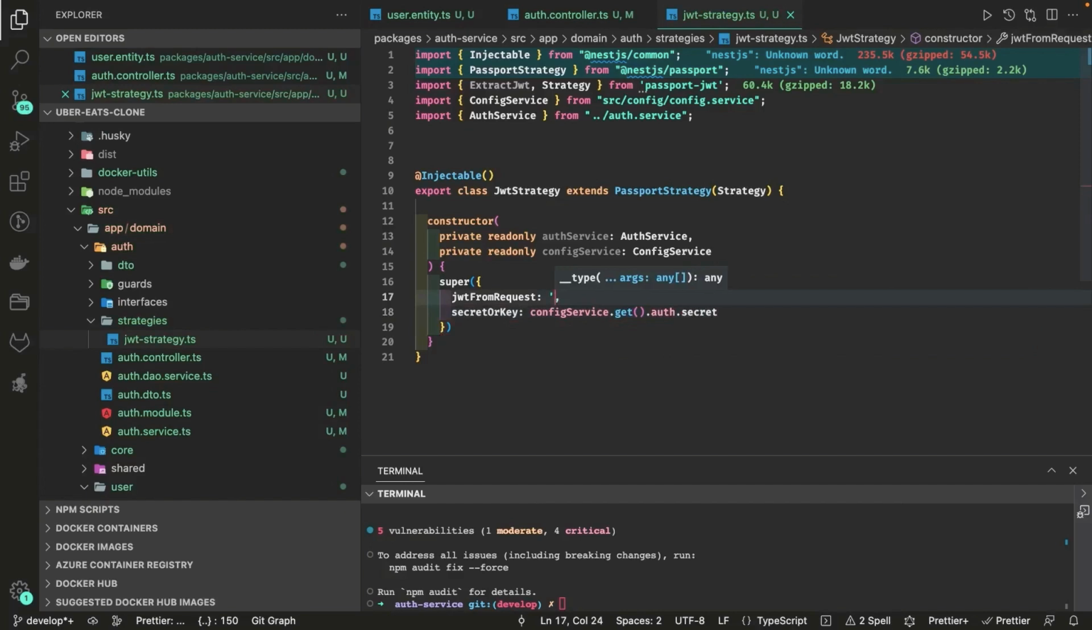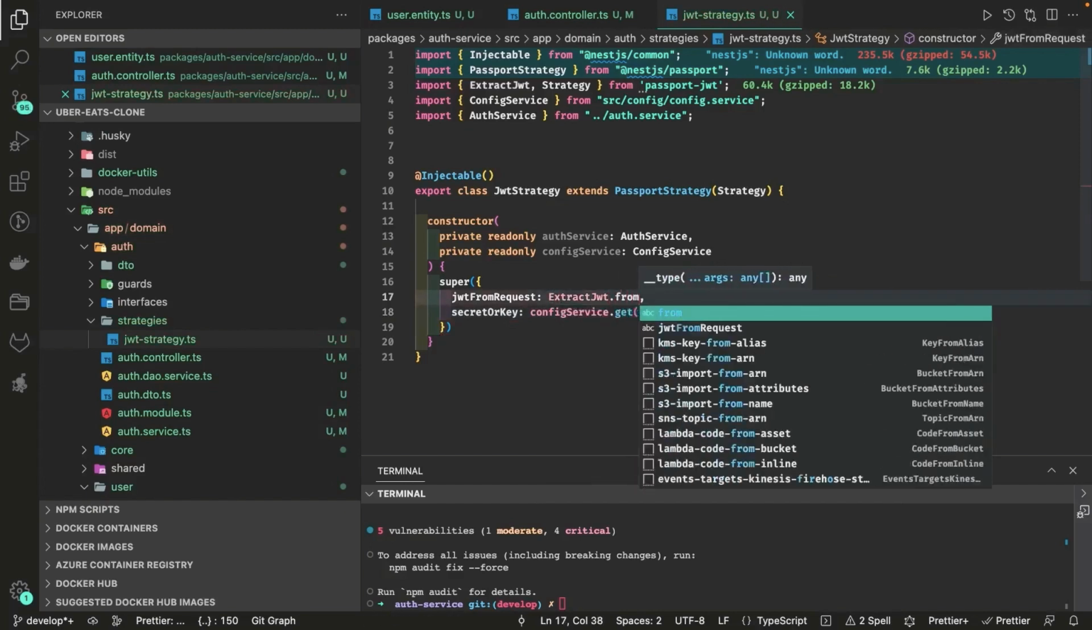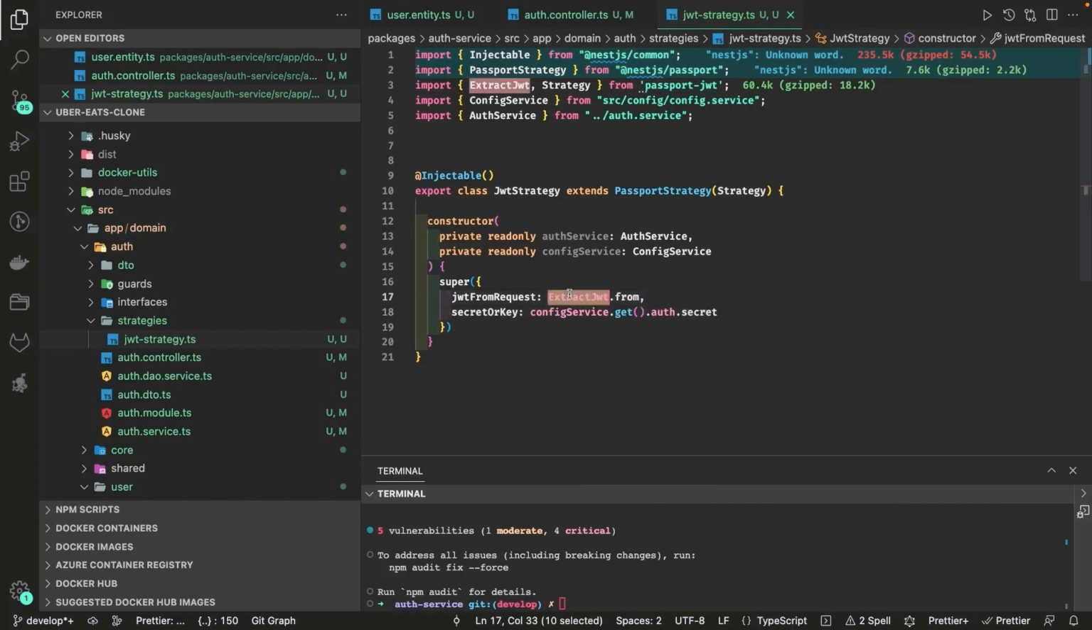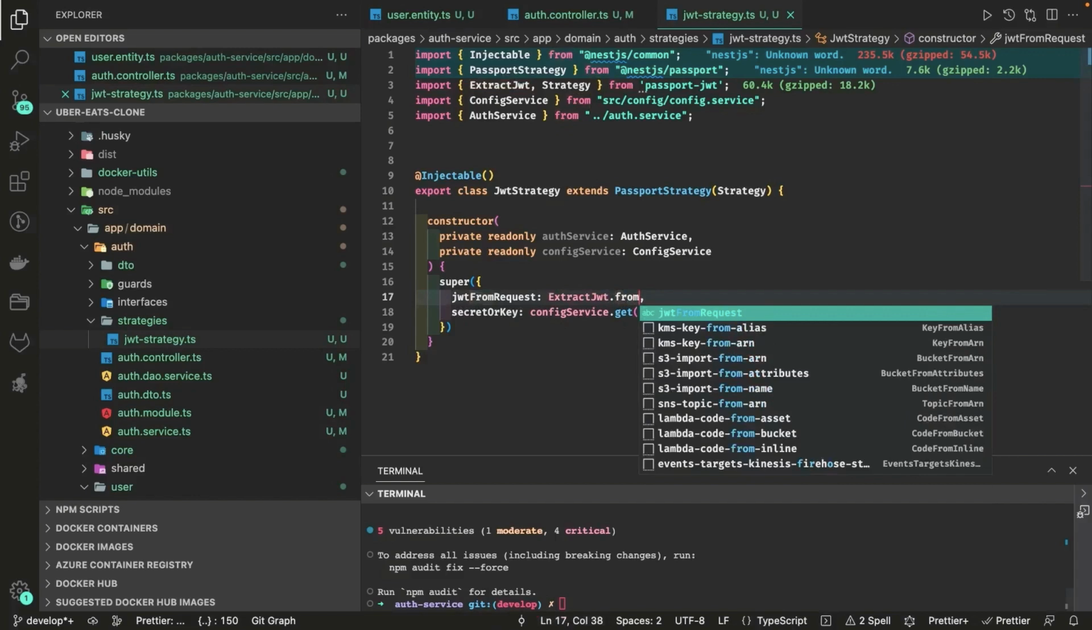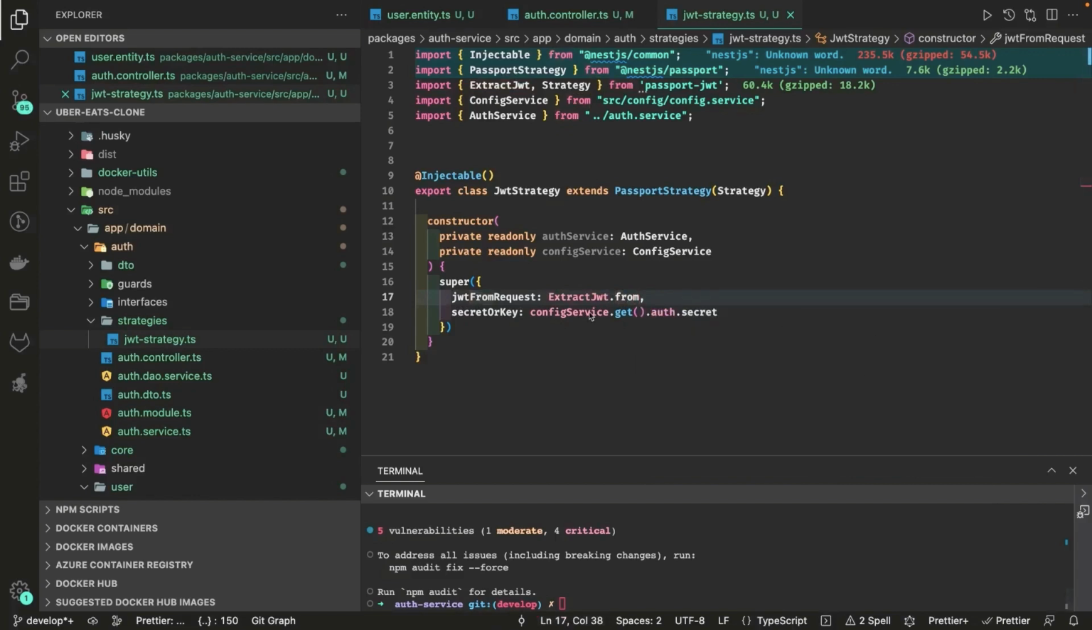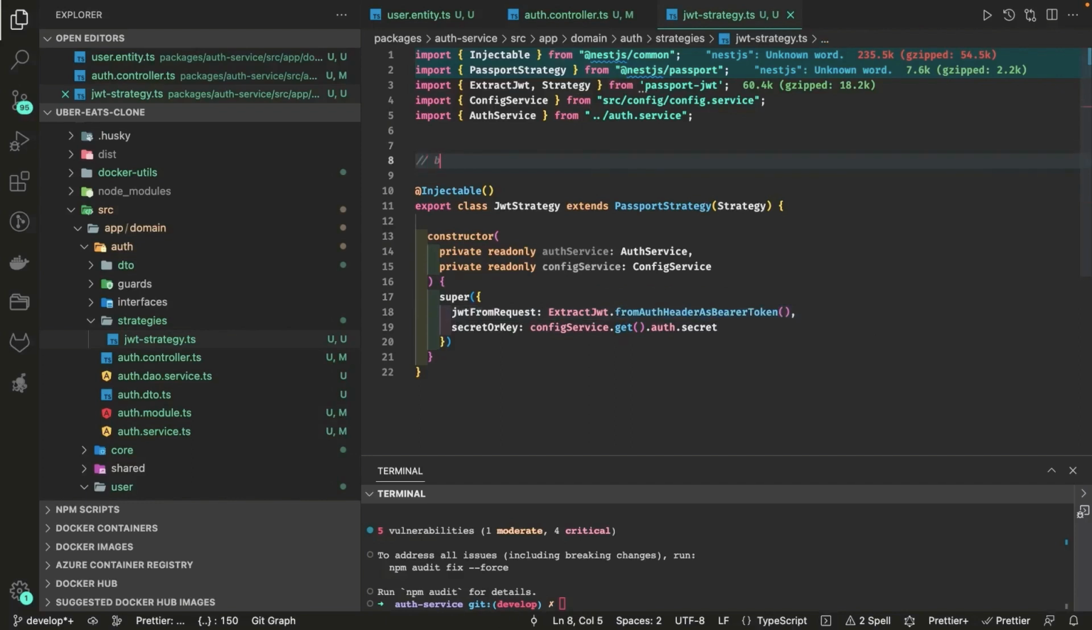Using this secret, first of all, there is already a method to extract JWT from the authorization bearer token. So if you are passing the authorization header with bearer, space, access token, we will just use this method. Internally, it will use this method to get the access token value. So this is how we will pass the bearer token, and this is your access token. Okay, this is a simple constructor.